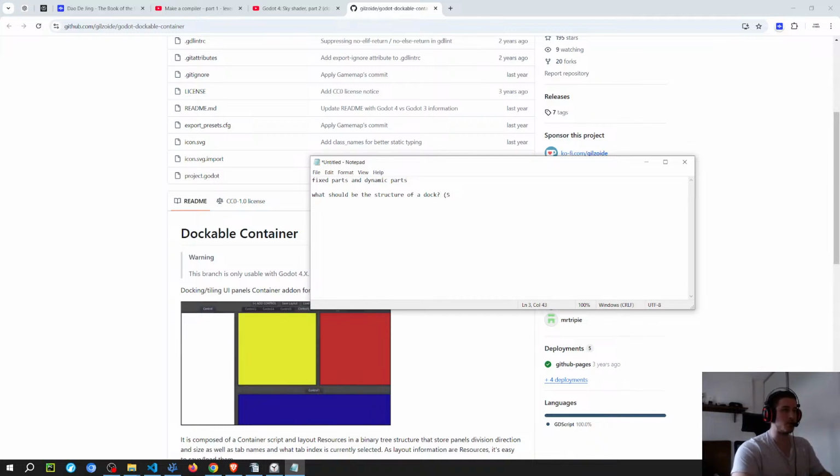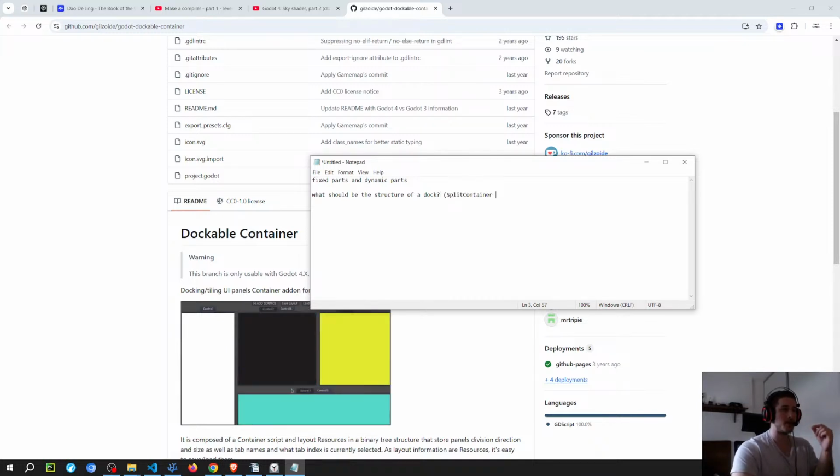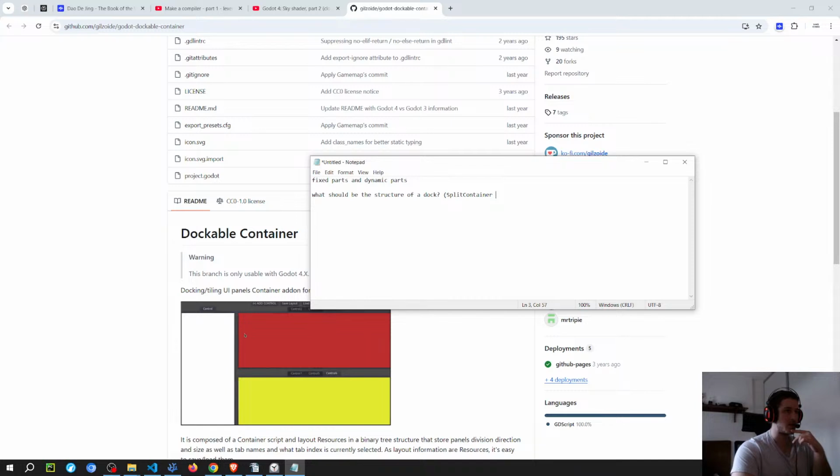So it should be split container, because the problem is that the split container makes its logic based on the children. In order to create the split, you need two children. And then what, split container and controls, maybe? So each dock would be a split container and two control nodes.